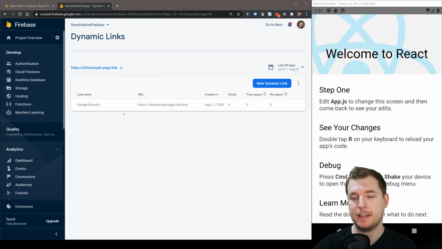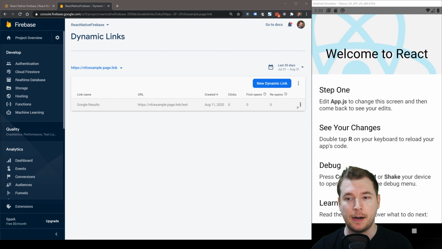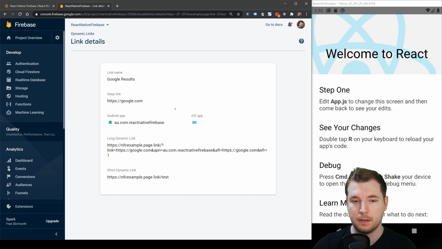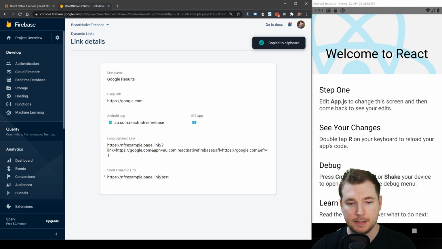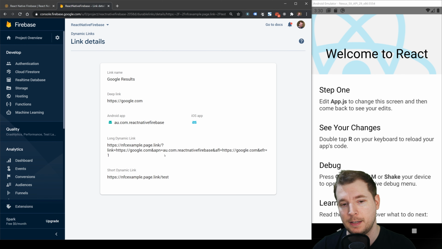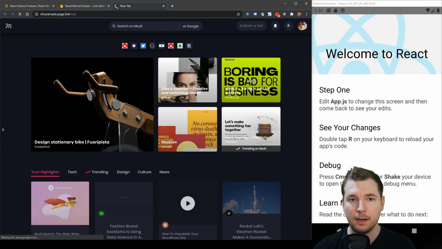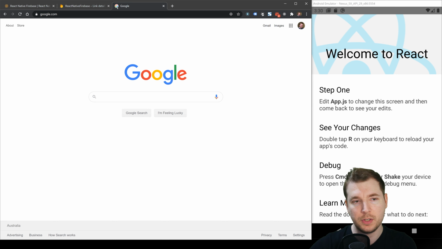And we can actually test out this link directly in our browser and in our app too. So let's actually copy these link details out. Here it is, and here's the link. The link itself has a URL, which is nfcexample.page.link/test. And ideally, it should take us to the Google homepage when we open it up in a web browser. So I'm just going to open it up here and paste it in. And we do get redirected to Google. So it's working well in our browser.